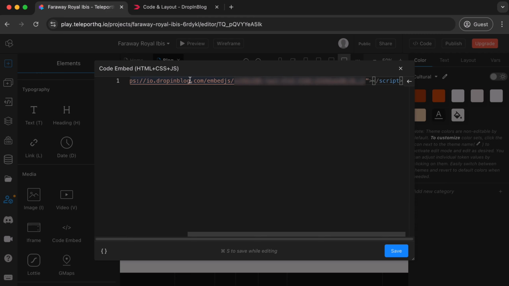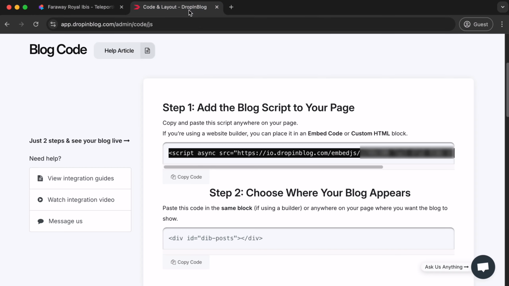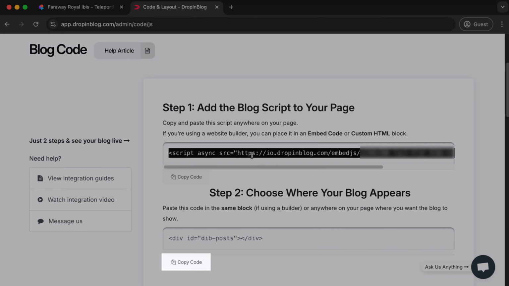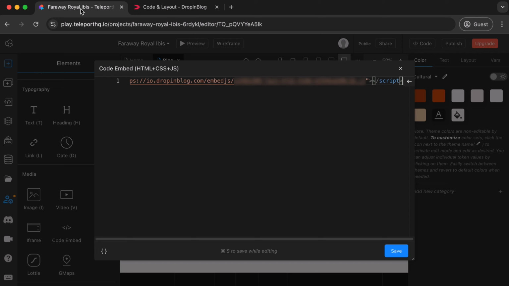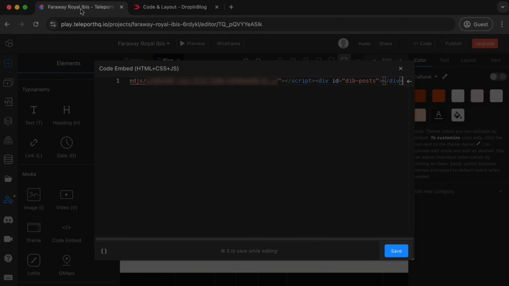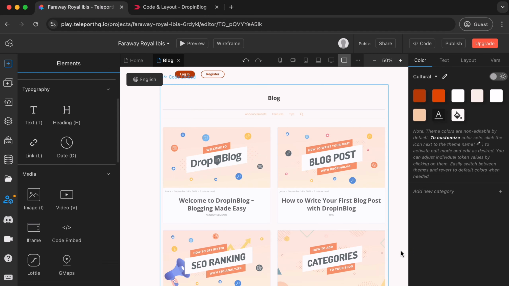Go back to your DropInBlog code and layout page. This time, click on Copy Code under step 2. Then simply go back to your TeleportHQ site editor and paste the code right next to the first one you added earlier. Once done, click on Save on the bottom right of the Code Embed window. Then you should see a preview of your blog over here.